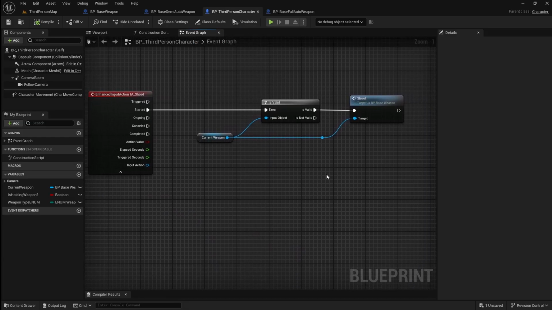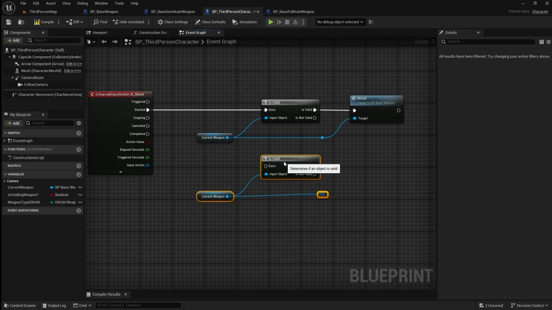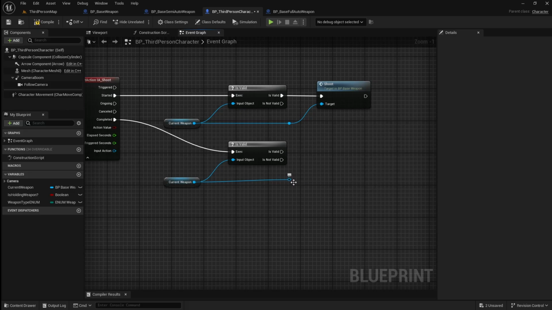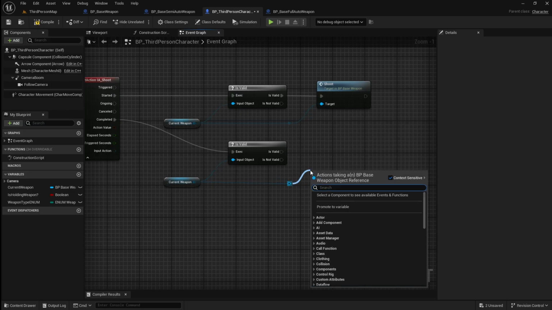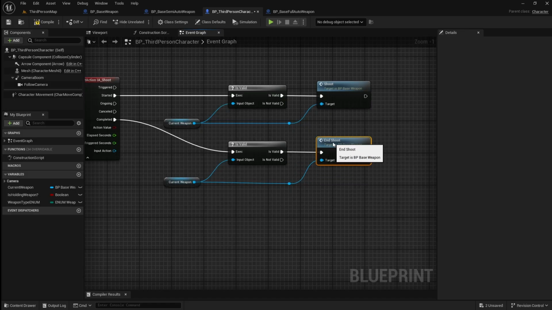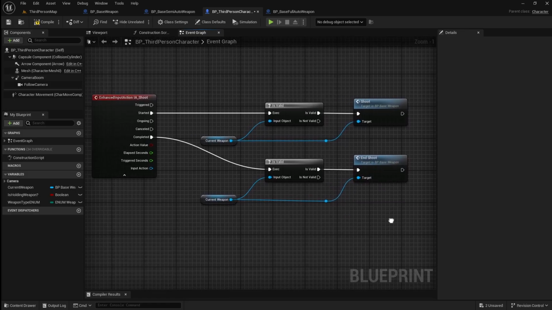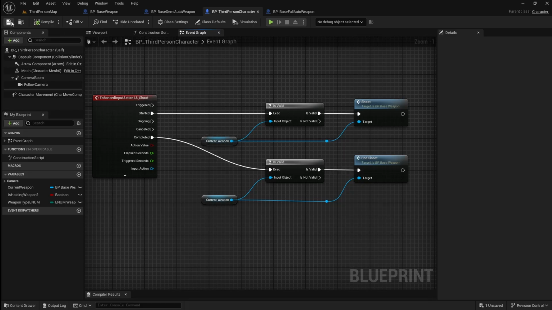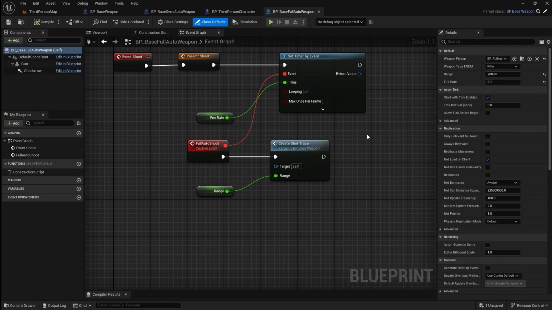Here we want to make it so that the end shoot event is triggered when the shoot input is released. So I'm going to copy these nodes here, then paste them below. Then we want to drag off the completed pin and connect it to the isValid. Then drag off the current weapon and search for the end shoot event. This is all set up, so now we need to add the functionality to stop the gun from shooting in the full auto weapon.